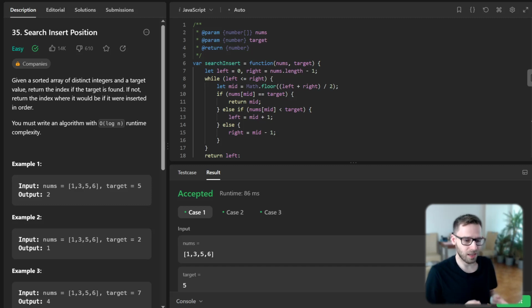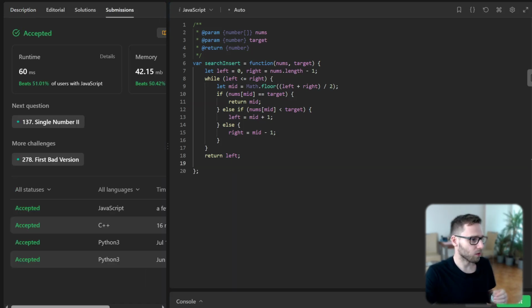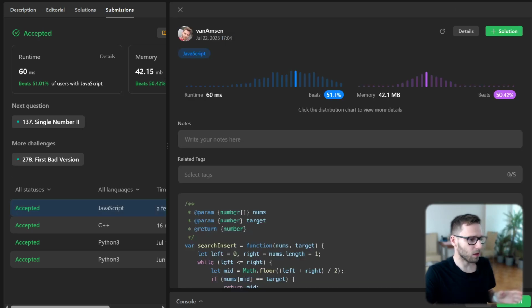Now let's test this function and see how it works for unseen cases as well. So I'm running it, the first run for this JavaScript code. And yeah, we beat 51% with respect to runtime and also 50% with respect to memory. So all good, and our function works like a charm.